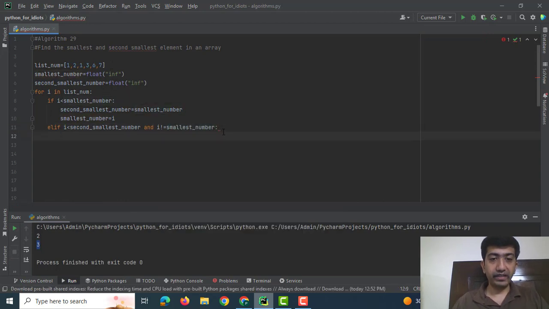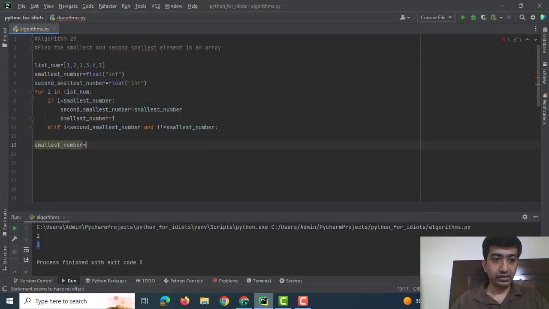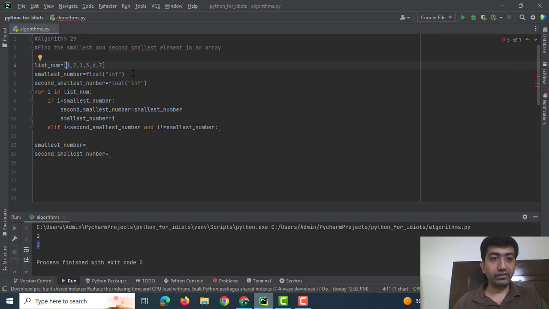So why have I written this statement? Basically, let me explain. Smallest number and second smallest number. In the first iteration you can see 1 would come in i, and 1 is smaller than the positive infinity, so 1 would be assigned to the smallest number, and the smallest number, that is float infinity, would be assigned to the second smallest number.